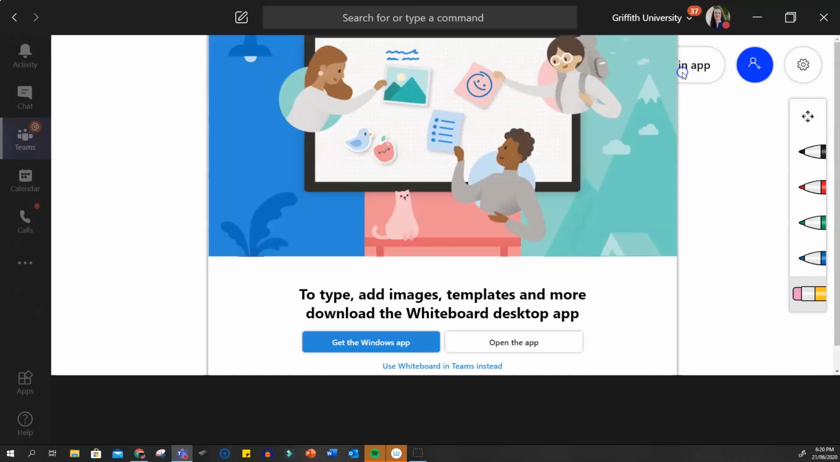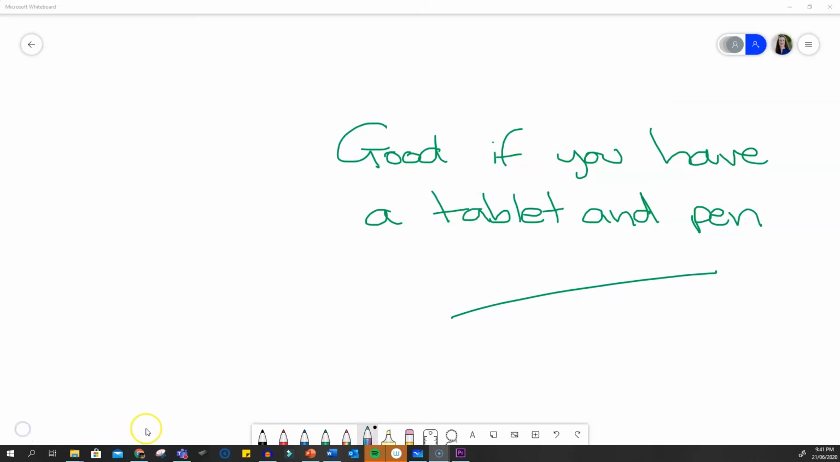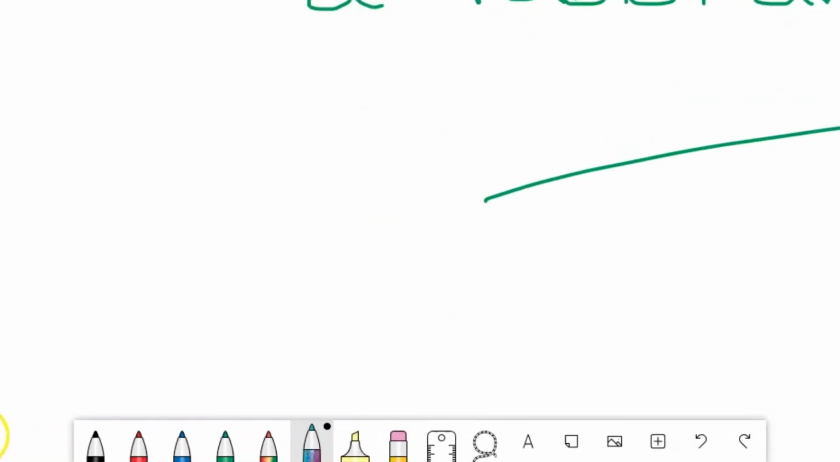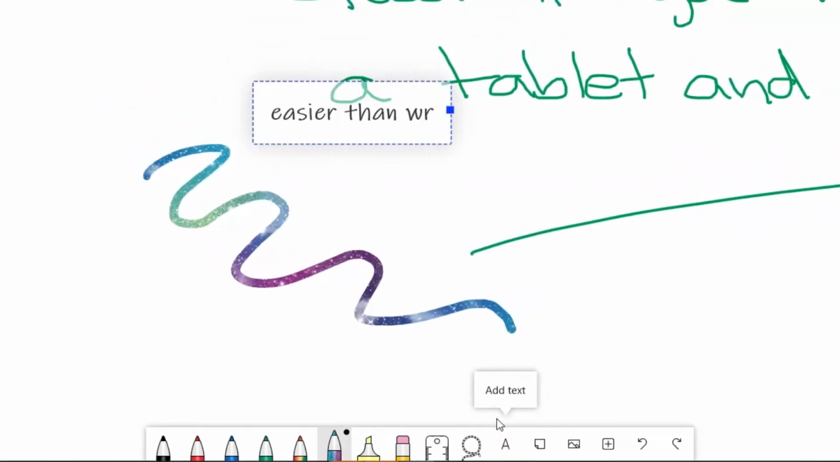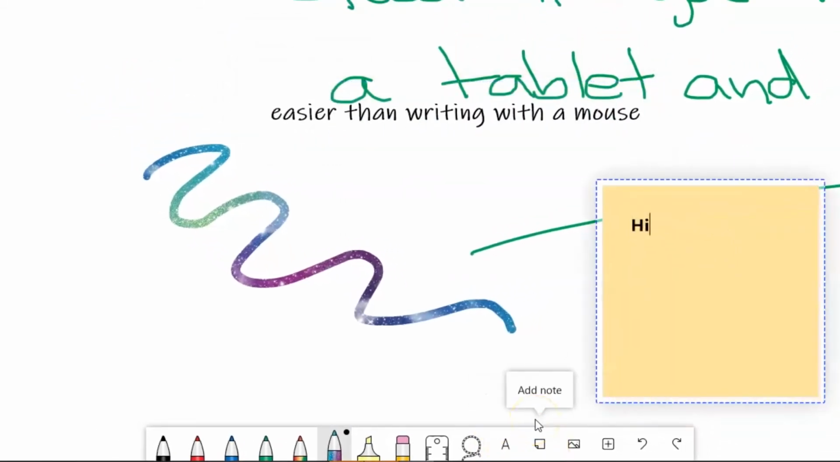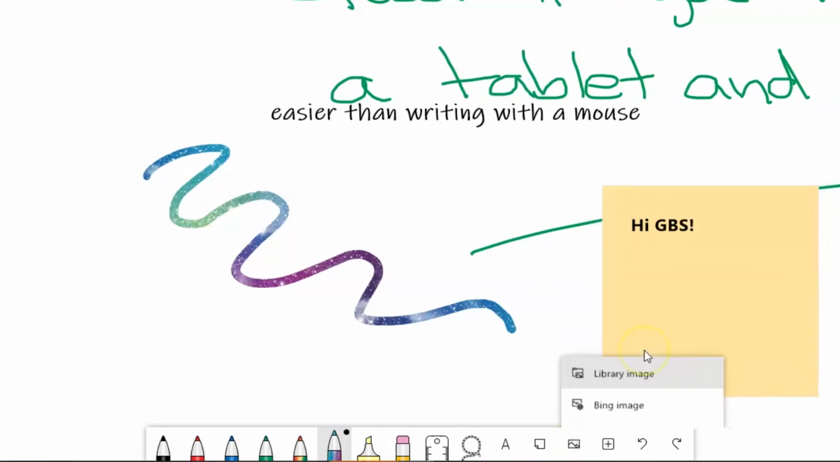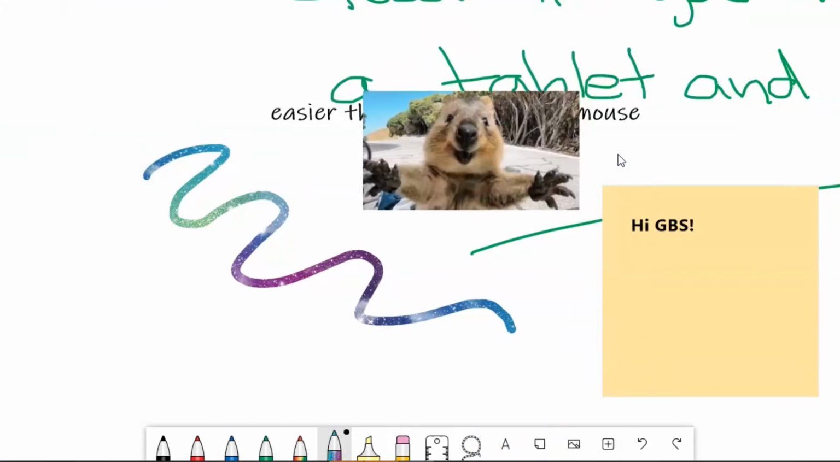I'm going to head back to my Teams meeting and click on Open in App. Once I do that, the app window will pop up in front of my Teams screen. Notice that our menu has expanded. We still have all the pens, plus Lenka's favorite, the Galaxy Pen, but we also have text for typing, sticky notes, and a button to import an image from your computer.